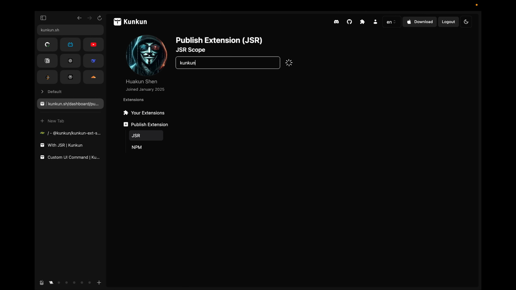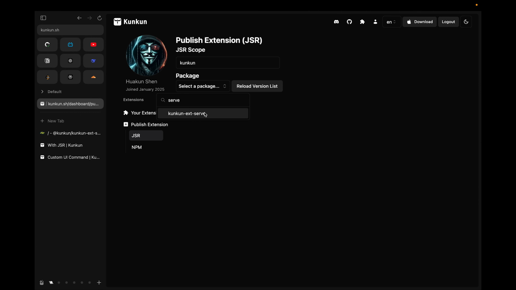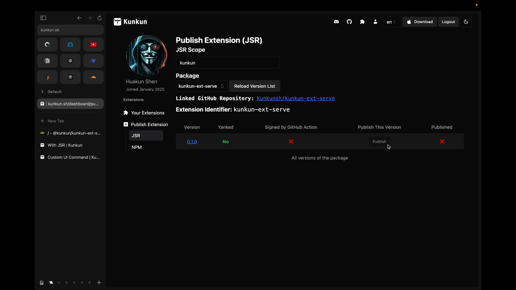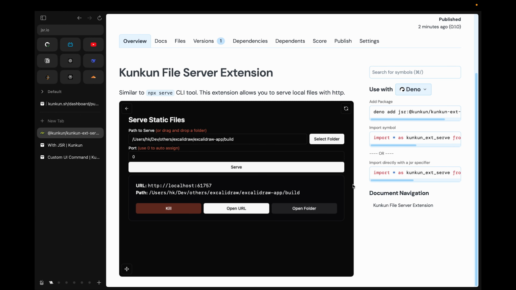So search for the scope, and we have these packages. Let's search for scope. Serve. It's doing some verification. Version is not signed by GitHub action. Okay, that's weird. It should be. It's not actually. Oh, what's the problem?